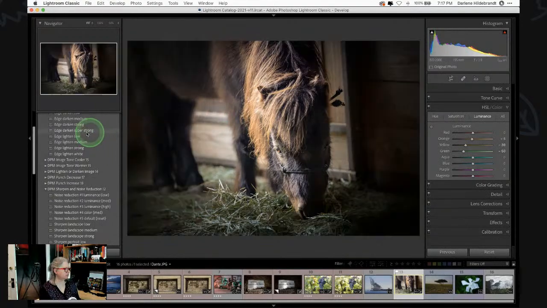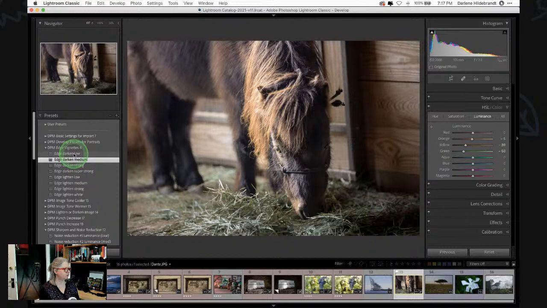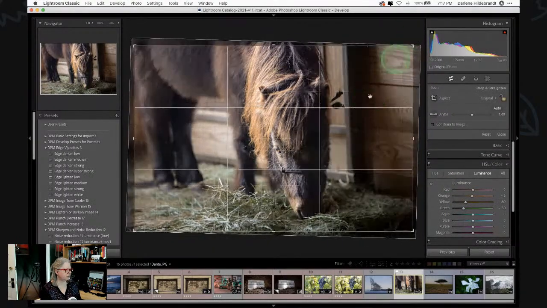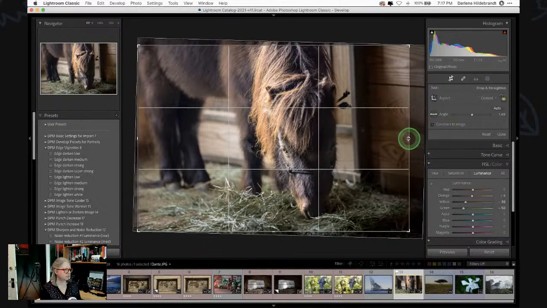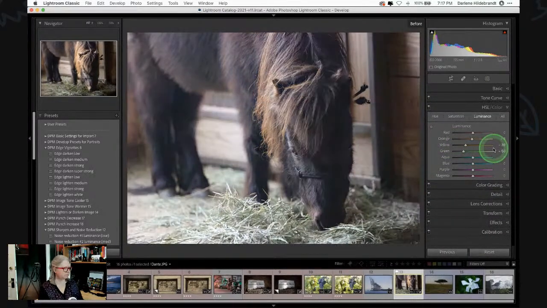And finally, I'm going to do just an edge vignette again. I'm going to use maybe low or medium to bring our attention to our pony. And I'm going to straighten it just a tiny bit. Maybe even crop in a little tighter. There we go.